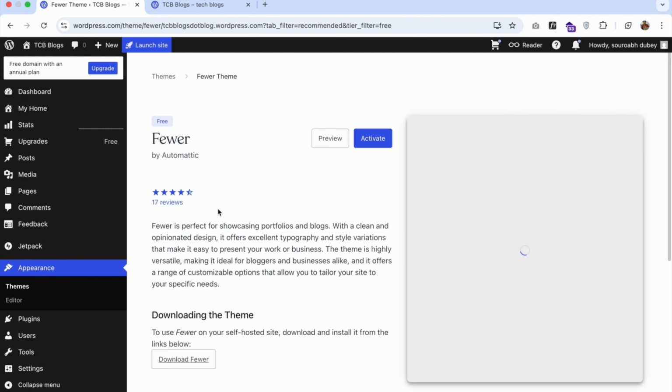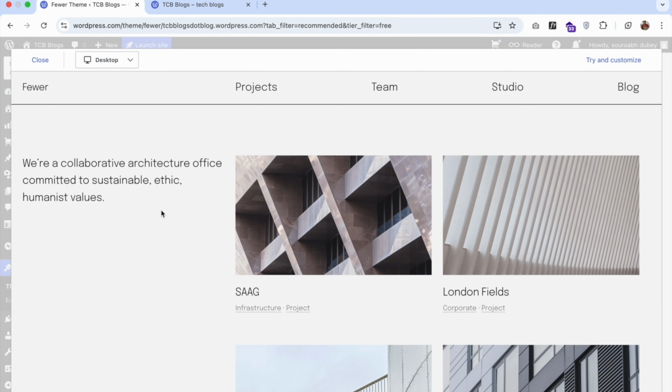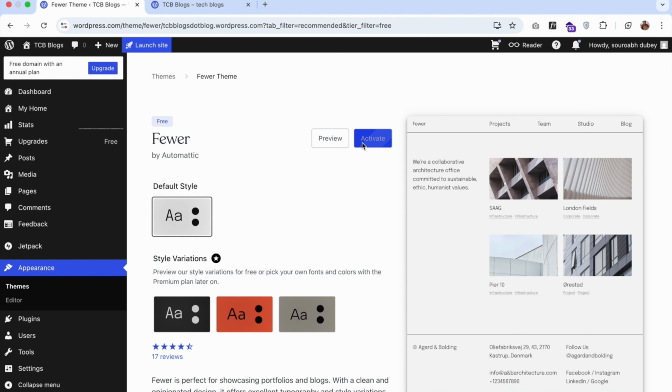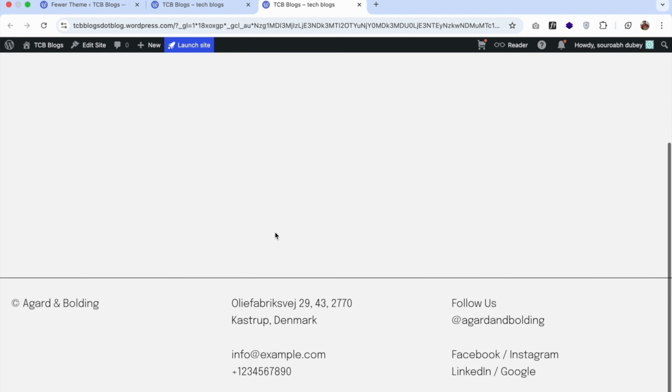Okay. Just select this and click on the preview. You can see the preview of your website like this. Cool. Now close this and just activate. And it's done. Let's click on visit site and our website looks like this.